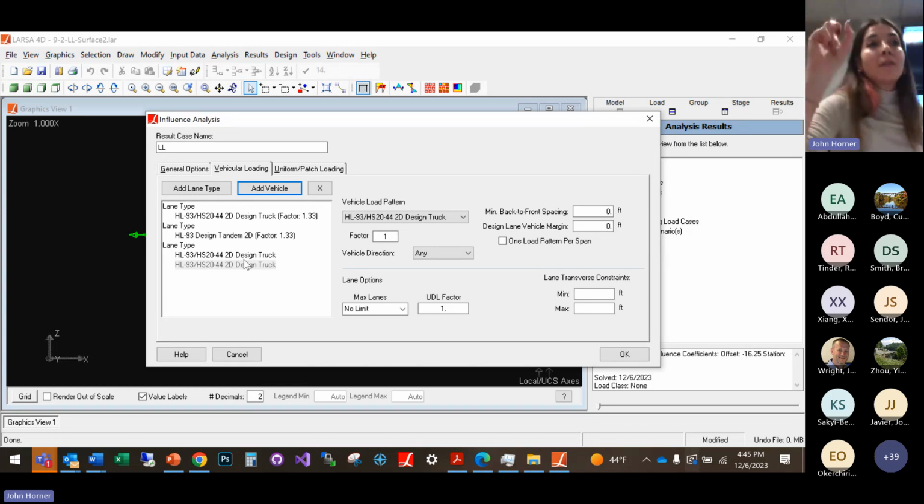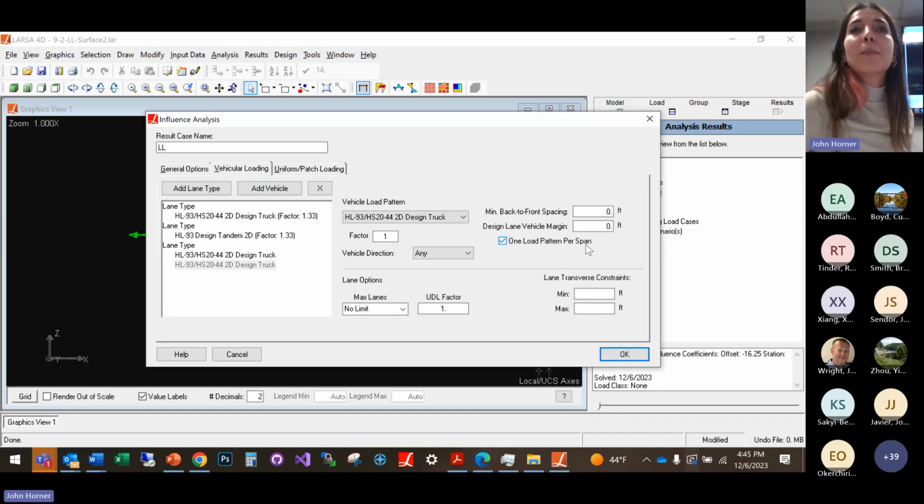And we have a very important option here. H2 says that place these loading to the separate spans, not the same span. So you need to activate this one load pattern per span option. And this option only works if you have span marks in your roadway definition that we just saw.